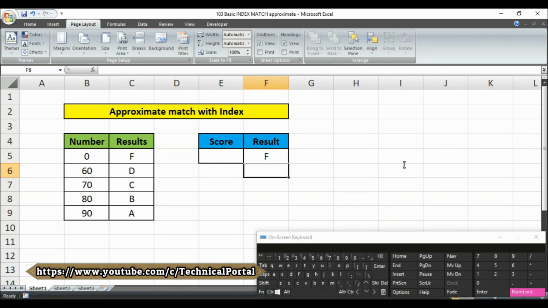Look at here, as we didn't input any number here, it assumed 0 and showed you the result as F. And if you type 61, it will show you D. Another try, so it is showing you the result accurately.